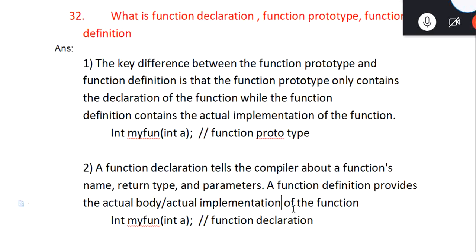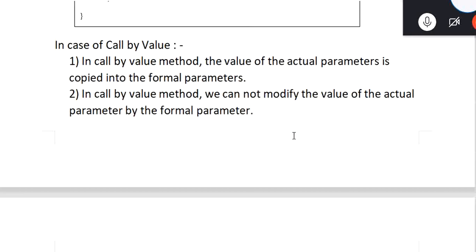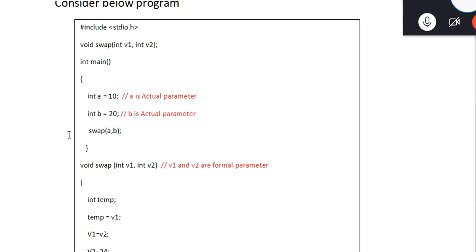Function definition means it will provide the outer picture. It will provide, sir, what are the variables we'll be using. Like in int my fun int a, you are given a function prototype like that. In function declaration we will get the complete picture of the program. If we take the example of an addition program.